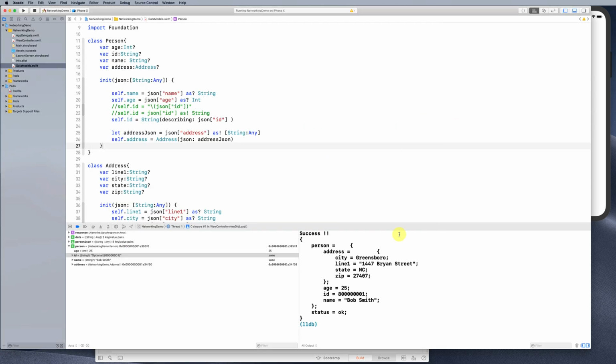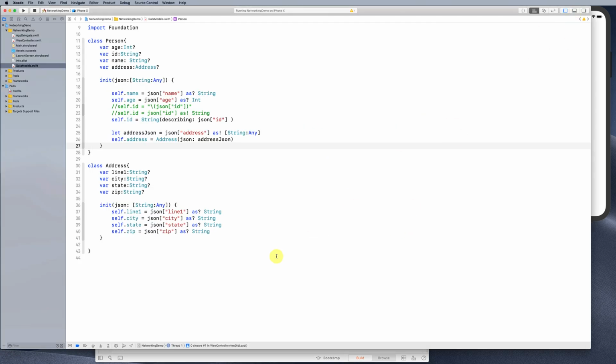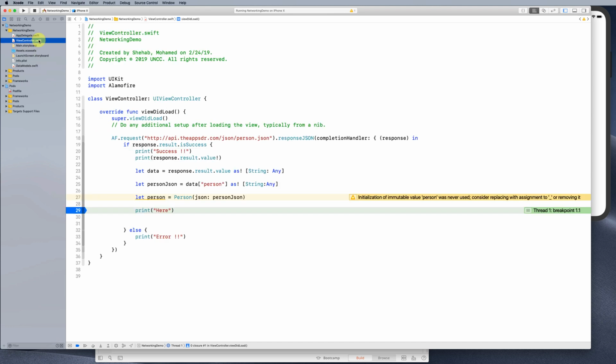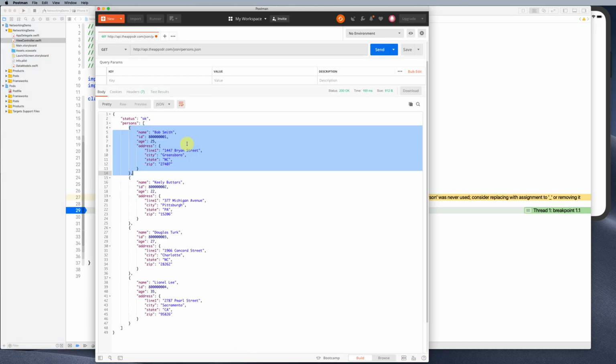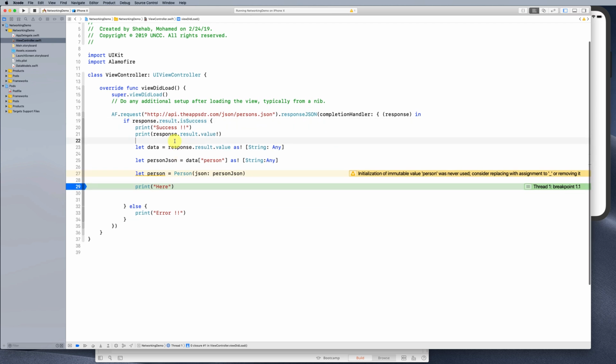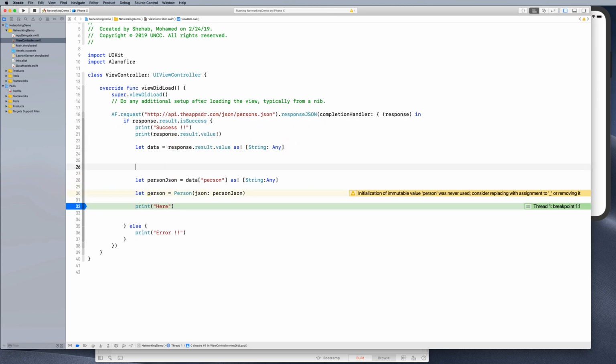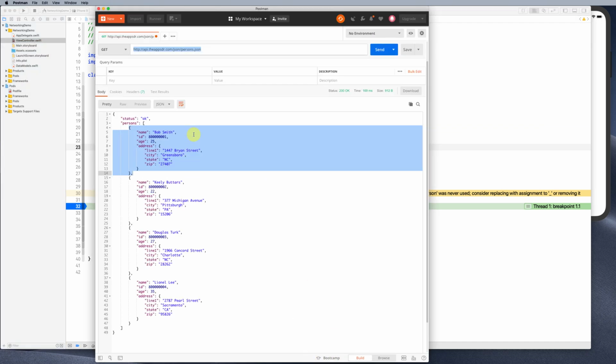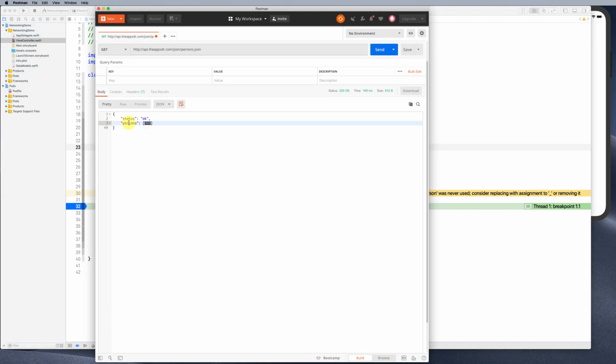Let's have a look again at our code that we used before for parsing a person. Let's pick up the same API. The API for it is persons.json, so there's just an S here. Now when we run this, we are getting the data. This is everything, all the JSON. And then there is something called persons.